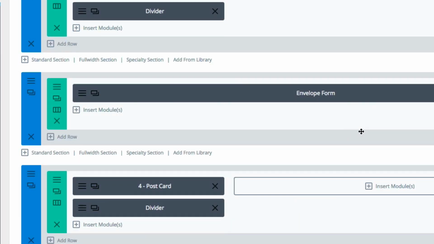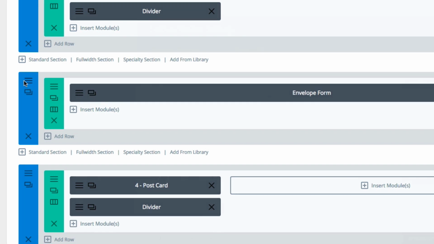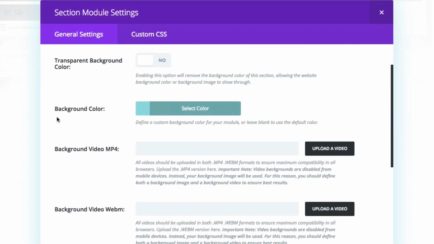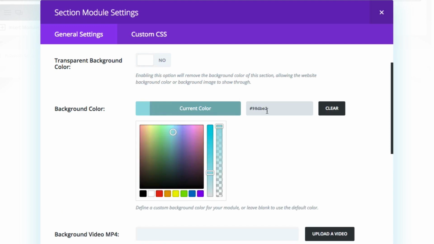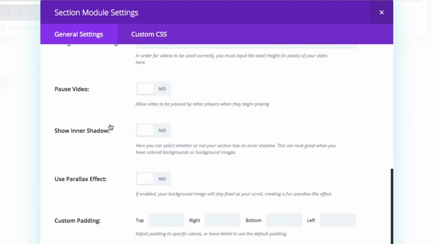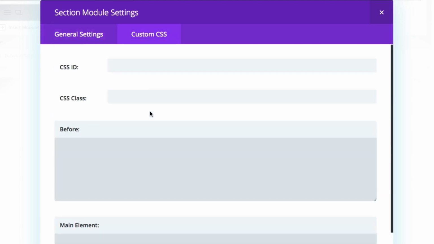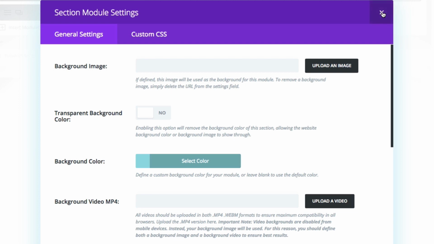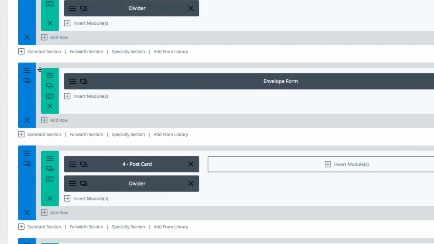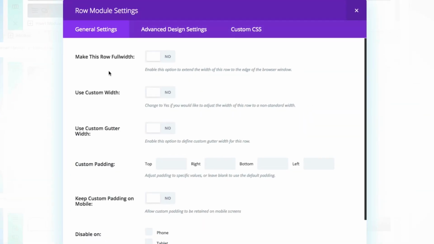Okay, so this design consists of one section, one row, and one module. We're going to go through it step by step again, starting with the section. So in the section settings, I set the background color, and you can get this code in the blog post if you'd like it. And under custom CSS, I think I left it alone. So just the background color for the settings of the section. And let's jump into the row.